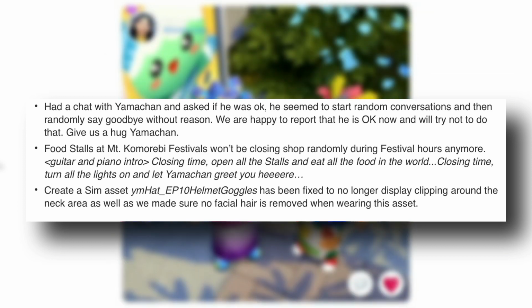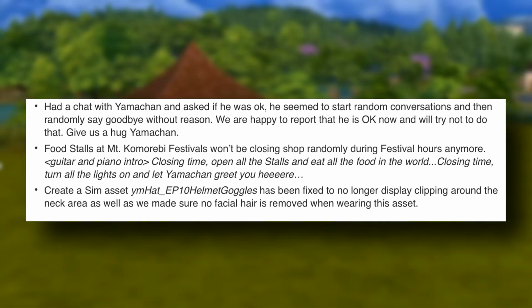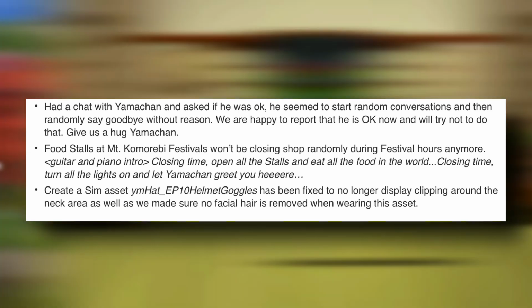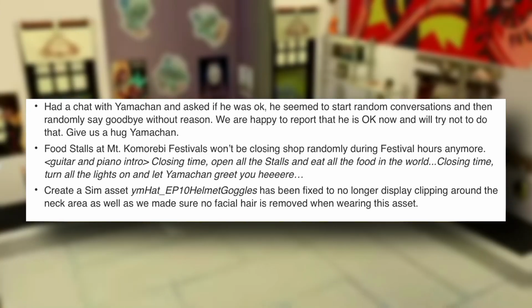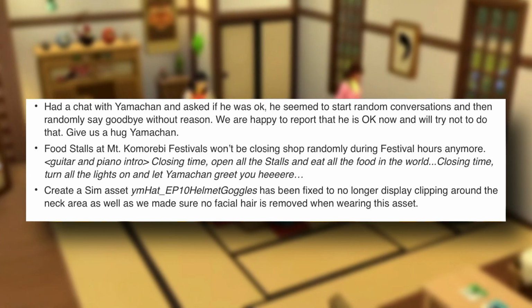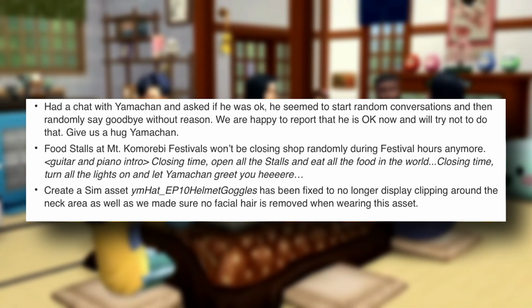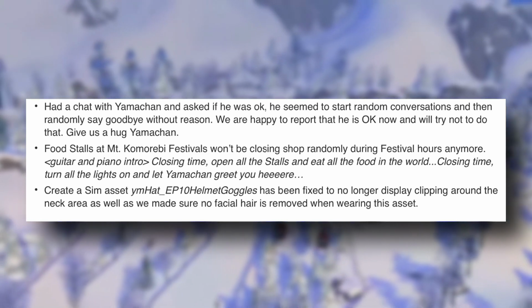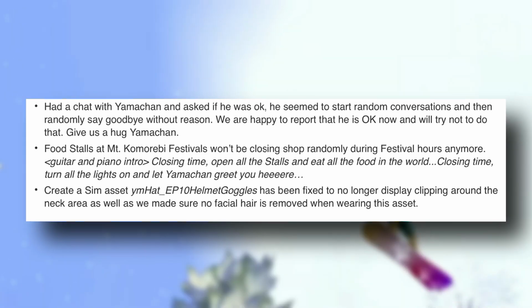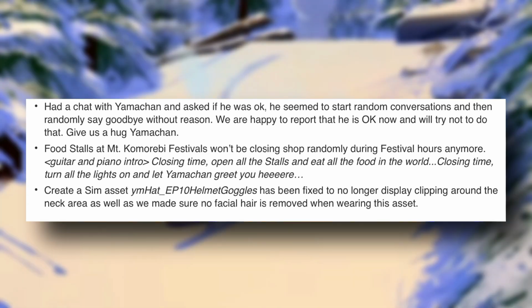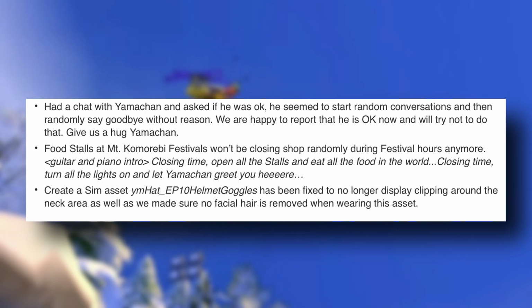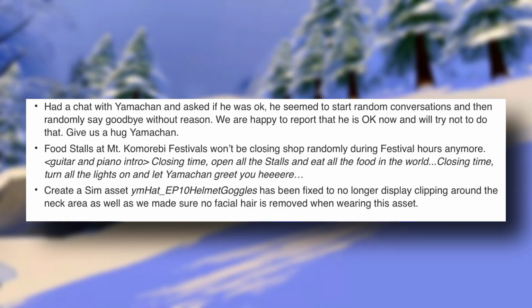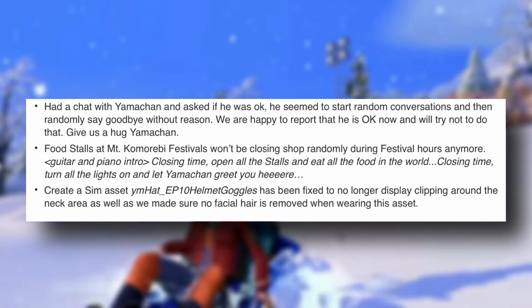Food stalls at Mount Komorebi festivals won't be closing shop randomly during festival hours anymore. Closing time. Open all the stalls and eat all the food in the world. Closing time. Turn all the lights on and let Yamachan greet you here.